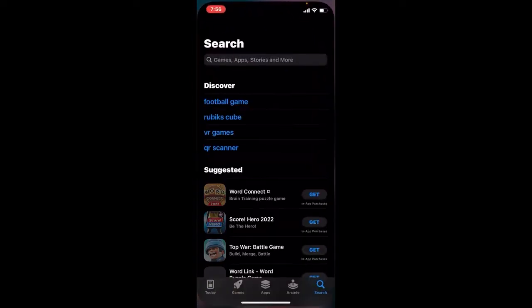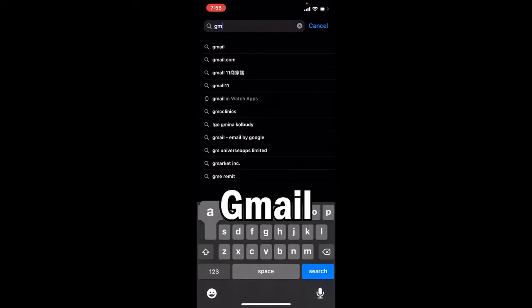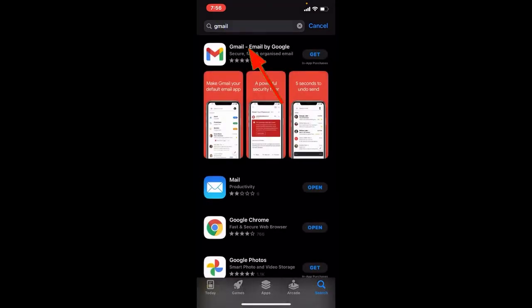Tap open your App Store to begin. Now go to the search box at the very top and type in Gmail. Tap on the search button in the lower right-hand corner and you'll be able to find the application displayed on the next page. You can easily get the application for your Android and iOS as well.